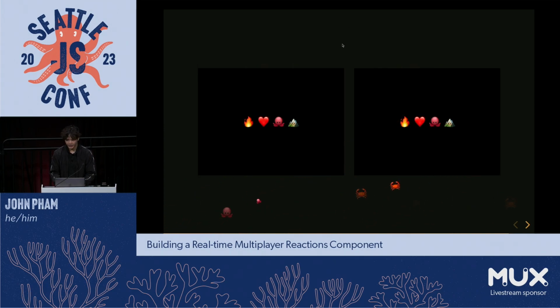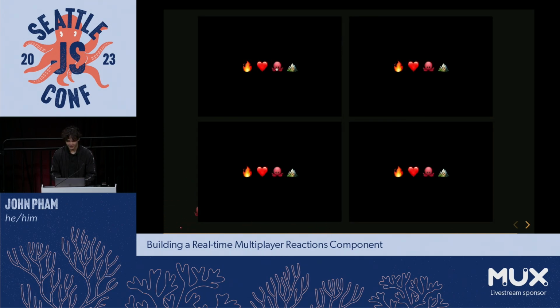OK, so here we have 2 clients. How about 4 clients? Octopus, it's appearing on everyone. Heart, cool. Fire, it's appearing on everyone. And mountain. So this can scale up to however many clients that you want. So everyone in this room, all these emojis that are appearing on screen, that's all being broadcasted from all of your individual devices.